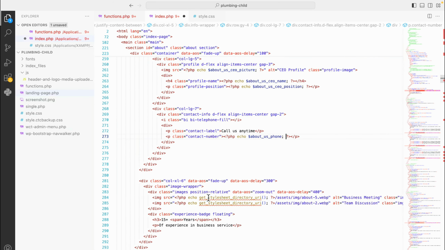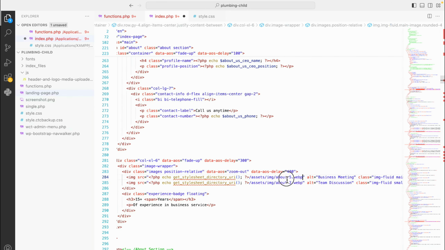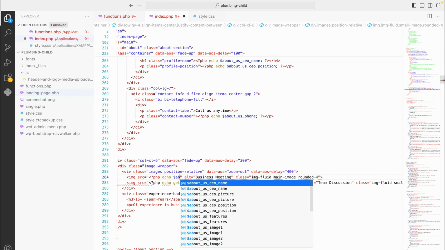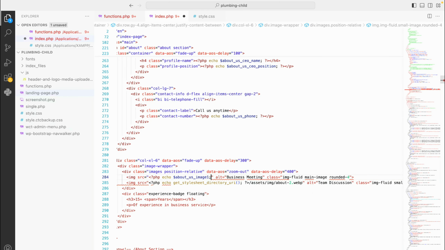Okay, we have image 1 and 2 here, which is the second step or the second div. We have echo $about_us_image_1, PHP close, and we have about us image 2. Let's copy this and just change from 1 to 2, paste it here, and change to 2.